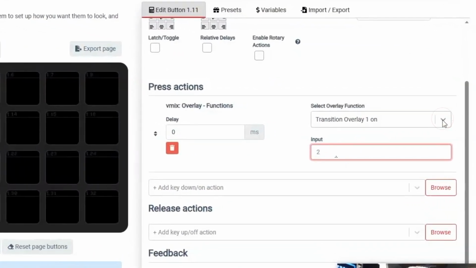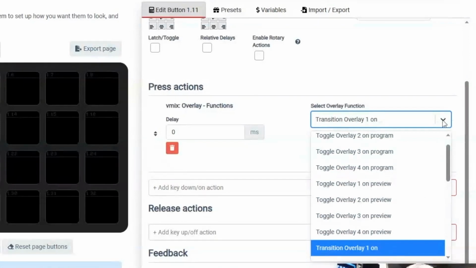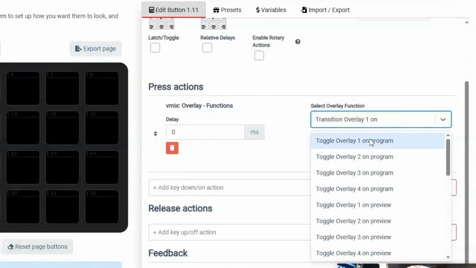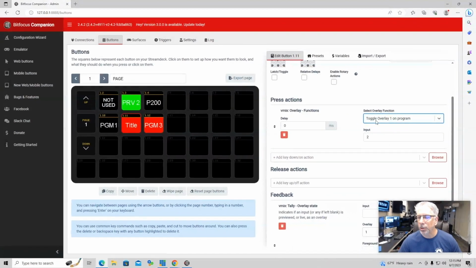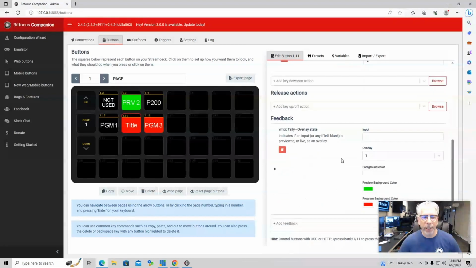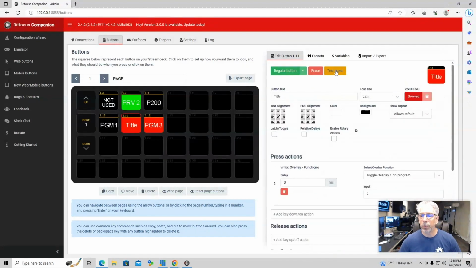And I'm going to use this drop-down list here because instead of having it transition overlay 1 on, I want this to be a toggle. So I'm going to click right here so it changed that function to toggle. We're going to come down here. This is input 2. We need to make sure this is also input 2. And now let's test it and see what happens.